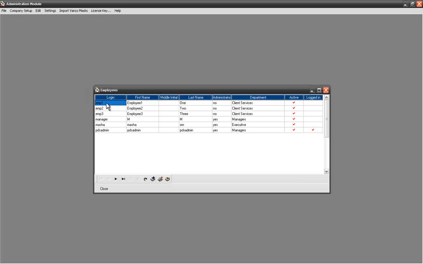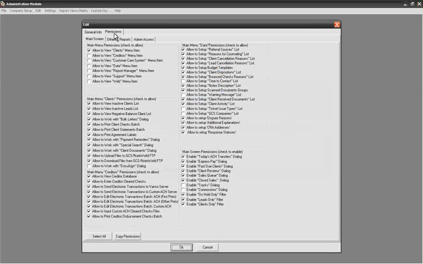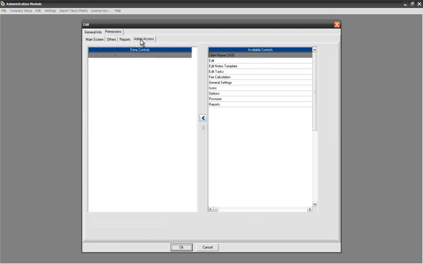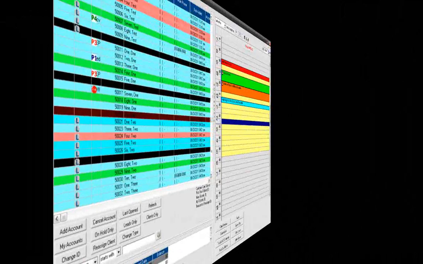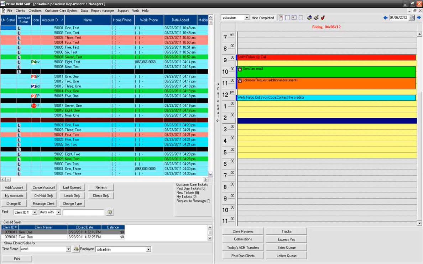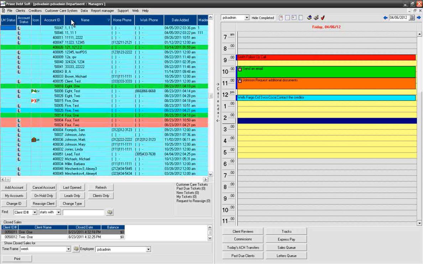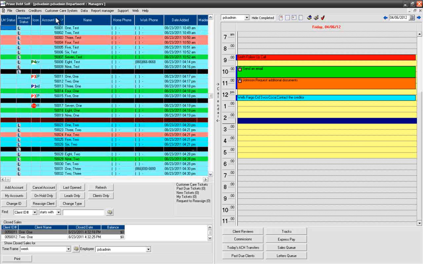Each employee will have their own username and password to access the program. You can set a specific level of access for each department or for each individual employee. The main screen of the program consists of a list of clients on the left and a calendar with Task Manager on the right. You can sort clients by account status, client's name, ID number, and more.